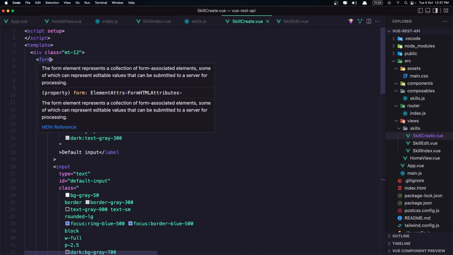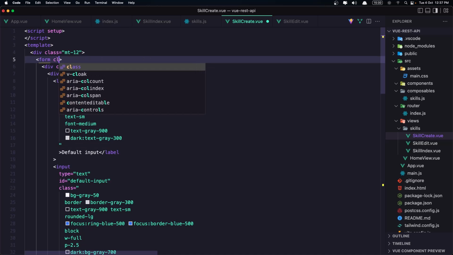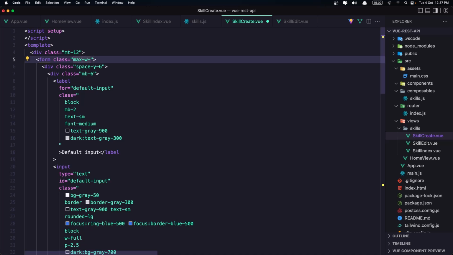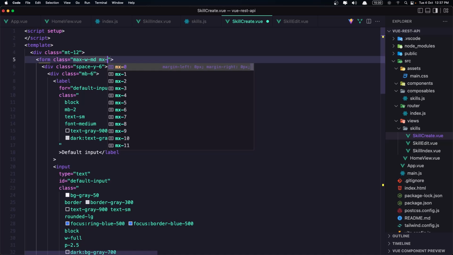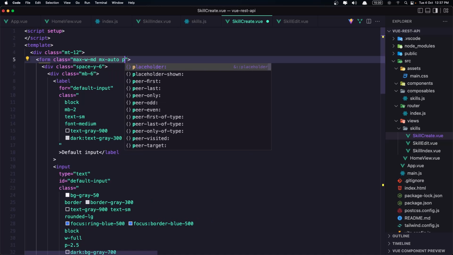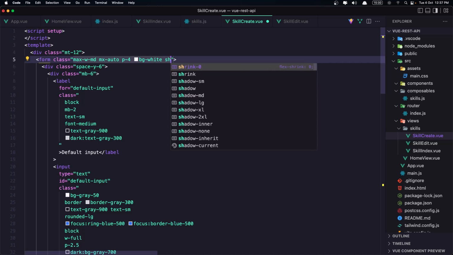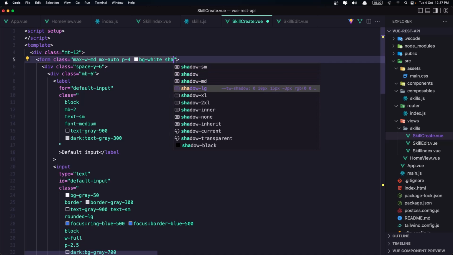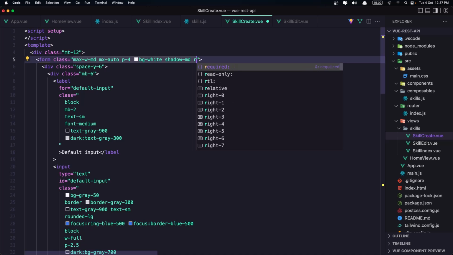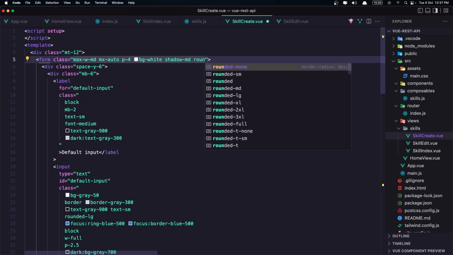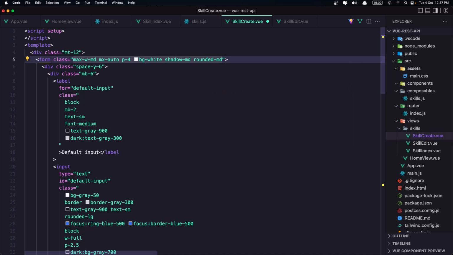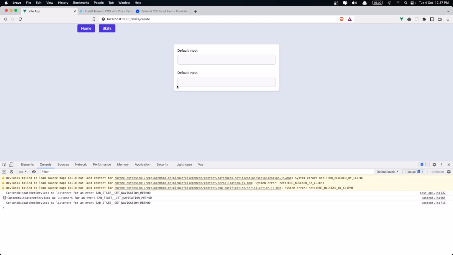So in the form, I'm going to give it some classes. So let's say class to be max with MD. I'm going to give it an MX auto and padding of 4. Let's give it a BG white. I'm going to give it also the shadow MD and rounded MD. And let's save. And yeah, we have something like this. Now we need only to add the button.